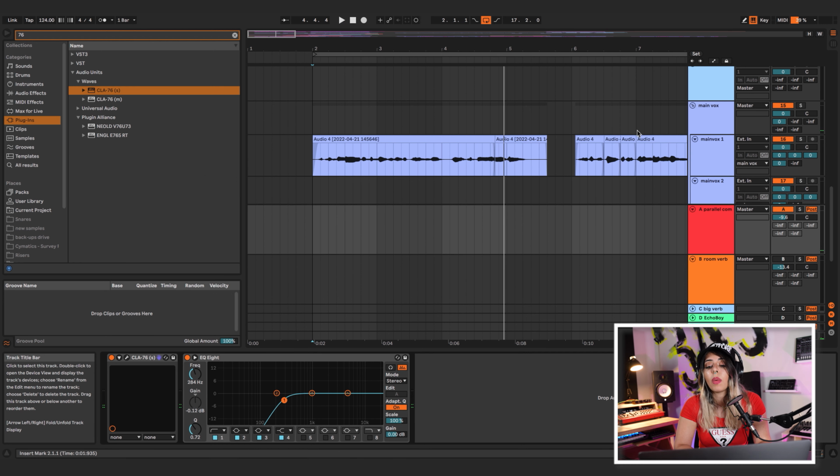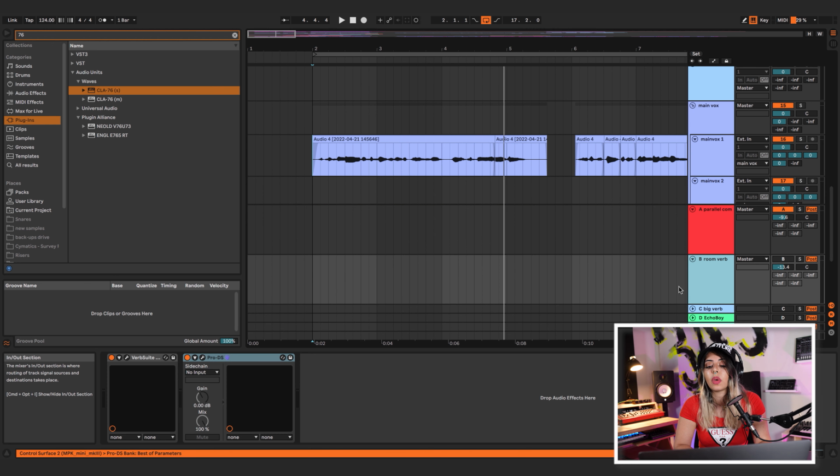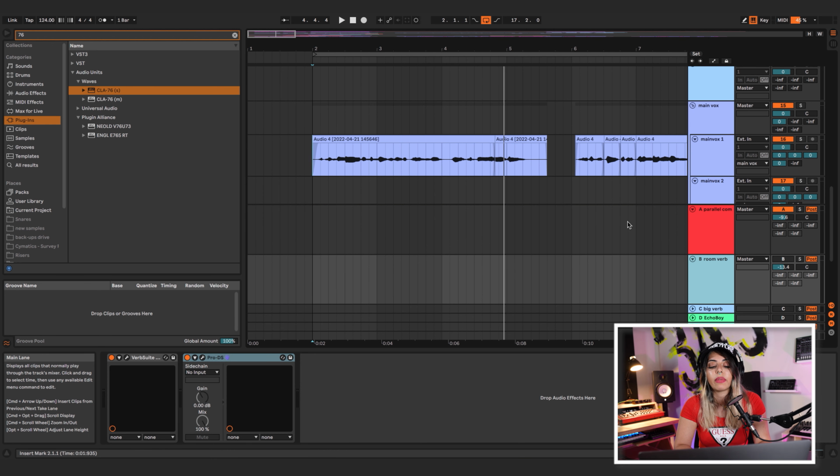I also always use reverbs and delays as returns, so I barely ever use them as inserts on the vocals except for a creative reason. So next thing I move to is the room reverb, which is the small reverb on the vocal.